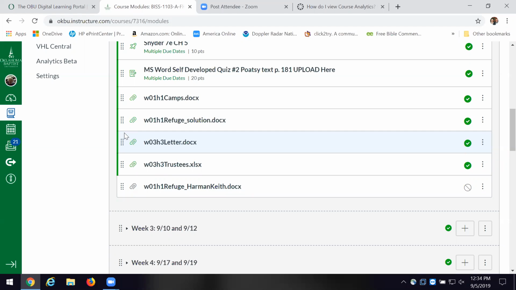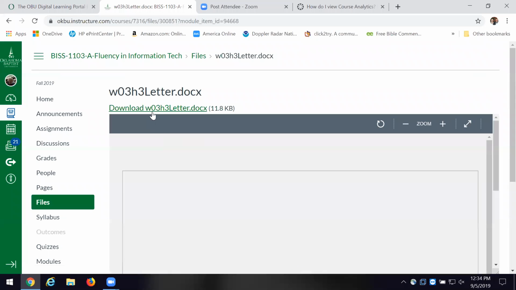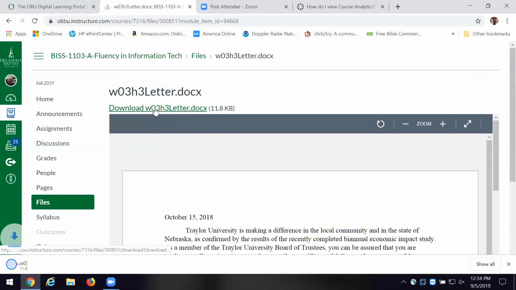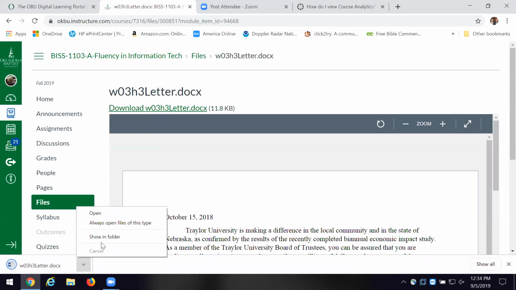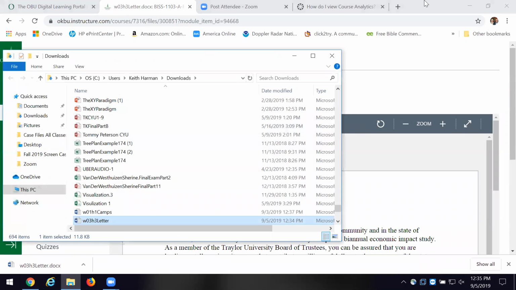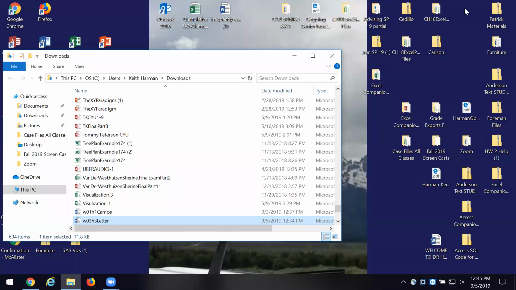So I'm going to start over there on page 232, and they tell us, first of all, to select a recipient list. I'm going to do a couple of things. First, I'm going to take this file called WO3H letter. Everybody see that? Okay. I'm going to download that to my desktop. And when I'm working in Chrome, I like to show it in the folder and then flip it on my desktop. So there's the letter.